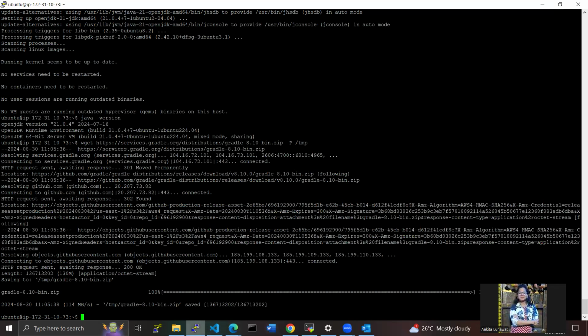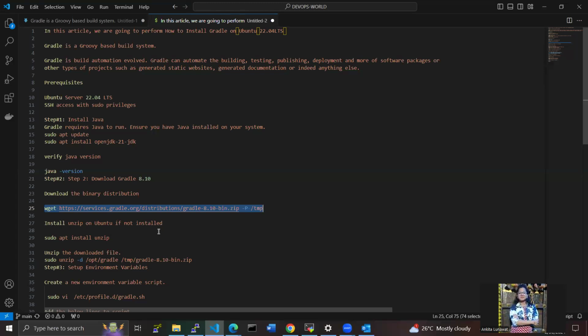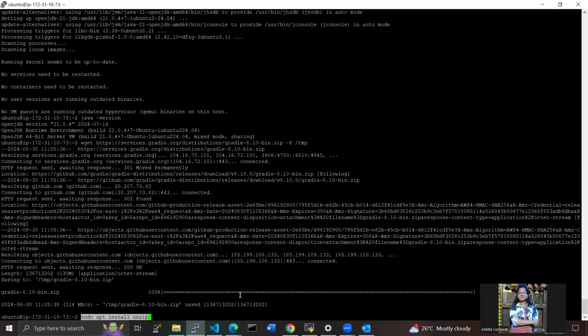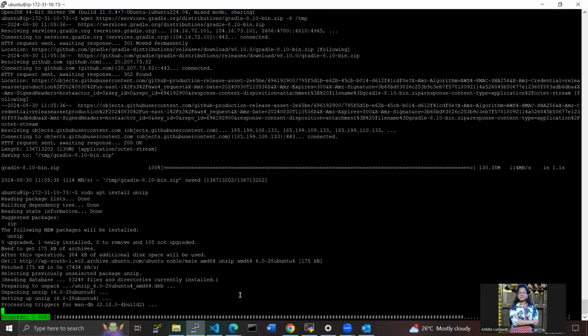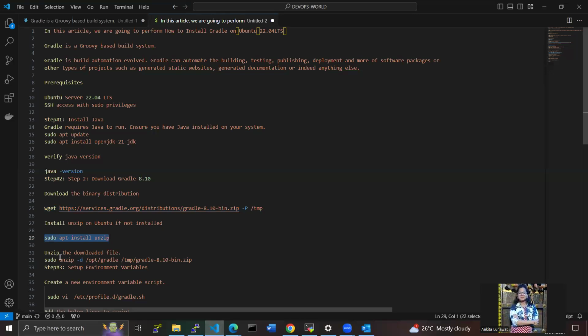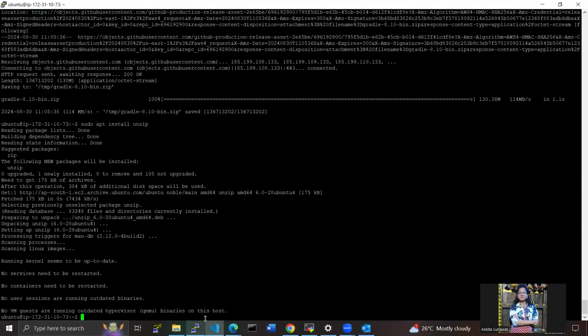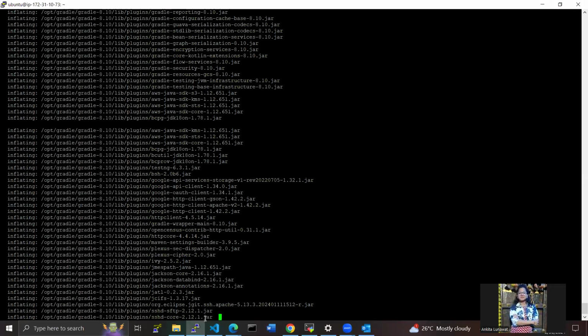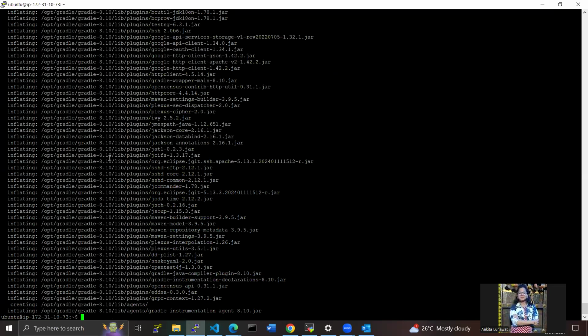Before we unzip this file, if unzip is not installed on your machine, then we have to install it with the help of this command. First I will install unzip here, and then I will unzip the file. So now we can unzip the file here. We have successfully unzipped the file.